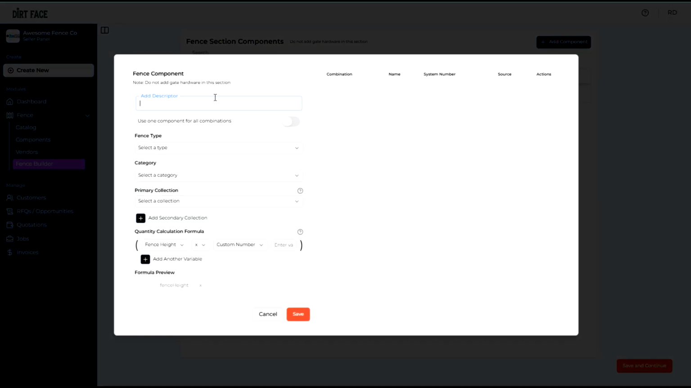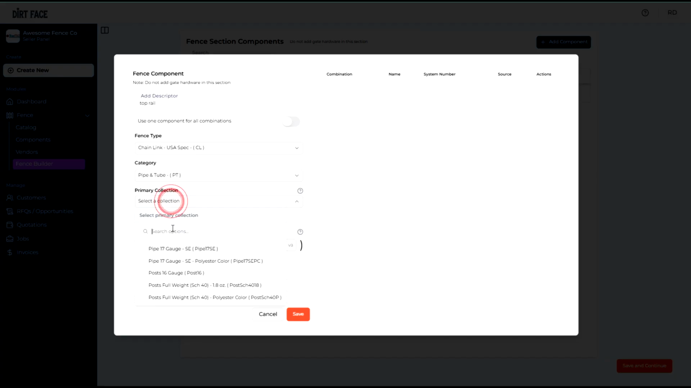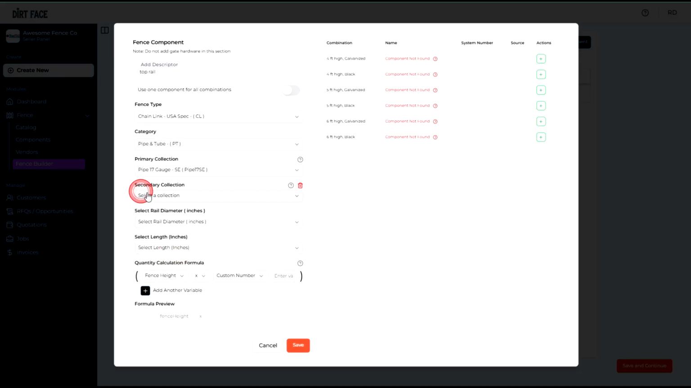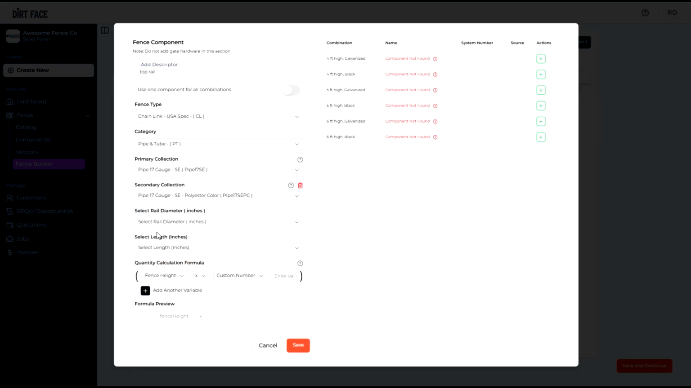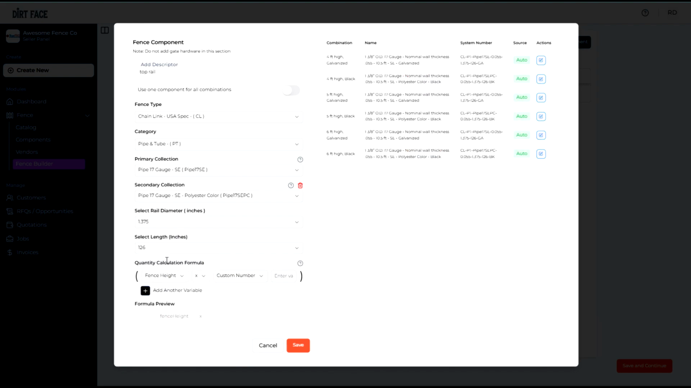I'm going to use a 1 3/8 17-gauge top rail. For this component, I need to enter the diameter and length of a single piece of rail. To calculate the quantity, I will divide the fence length by the individual rail length, which in this case is 10 feet.